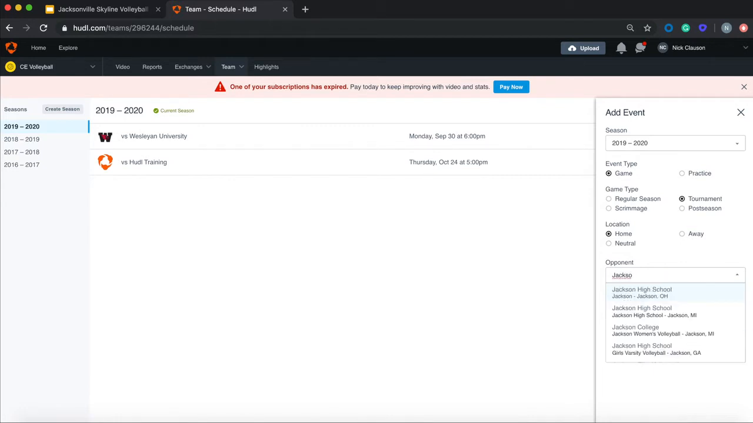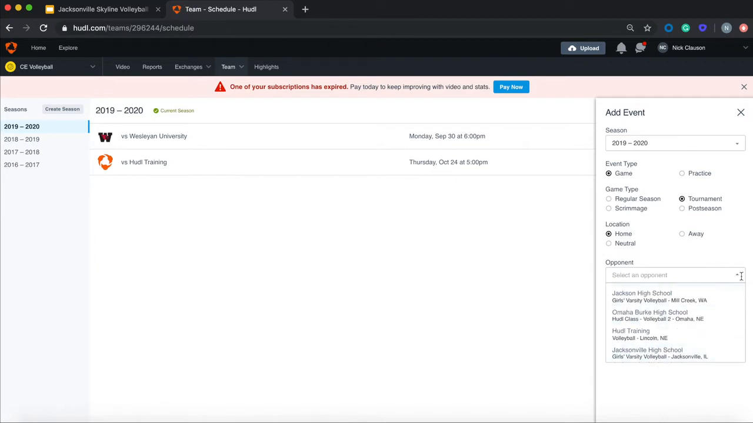So yeah, it's not coming up there, but you get the idea. If they have Hudl, they'll show up down here, and it tailors based on what you've already typed in. As you'll see, I'm getting Nebraska teams here because I'm in Lincoln, Nebraska. But yeah, you'll type it in there.